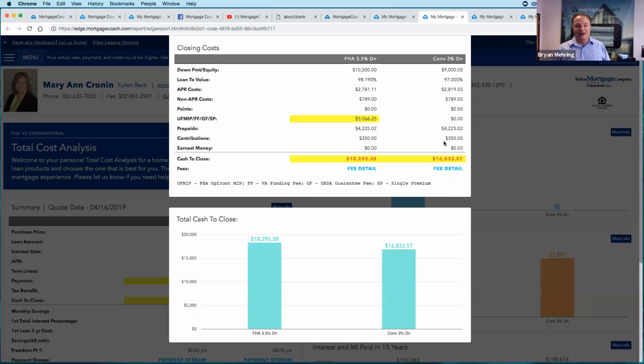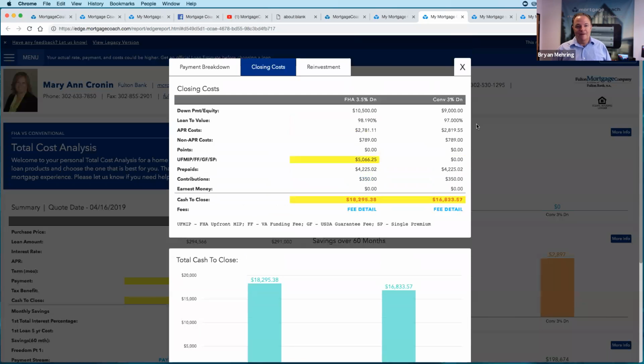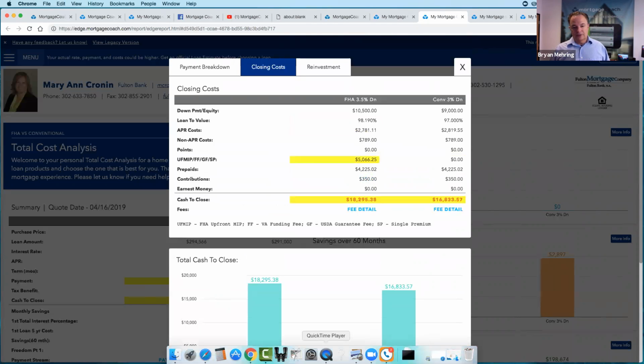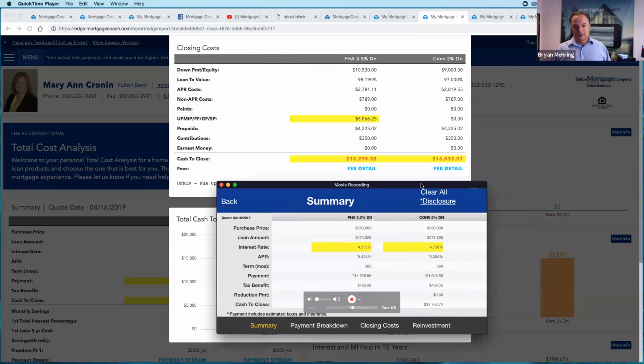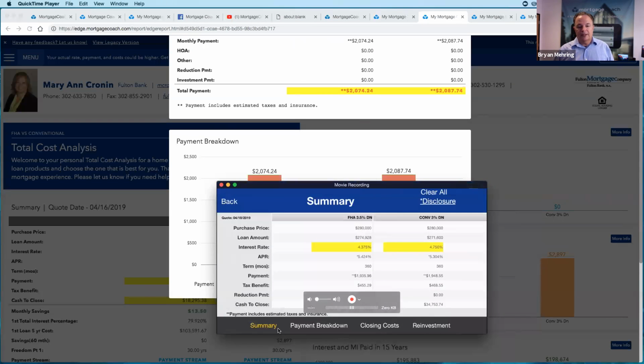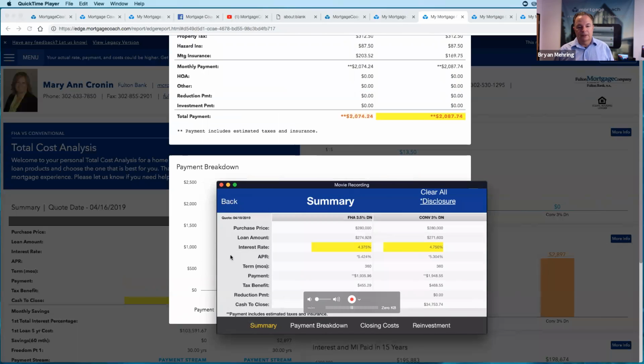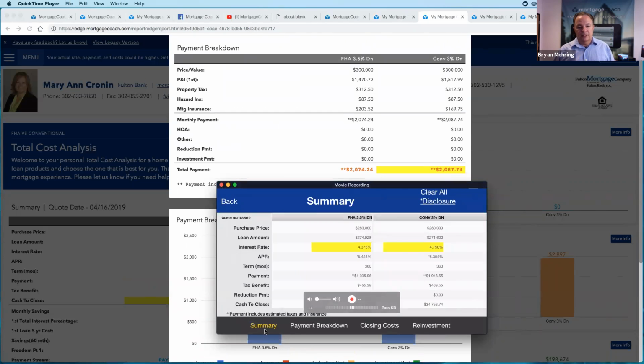And let's see here, Brian, I know that you're going to be able to get it. Let's see here, Marianne, it looks like you're on the closing costs tab. To get off of that, you can see right down here where it says closing costs, go ahead and go all the way back to the summary. There you go. Go back to the summary. And that'll bring you back to the beginning. So if you click on summary, right now you're on payment breakdown. You're still on this tab, I believe.